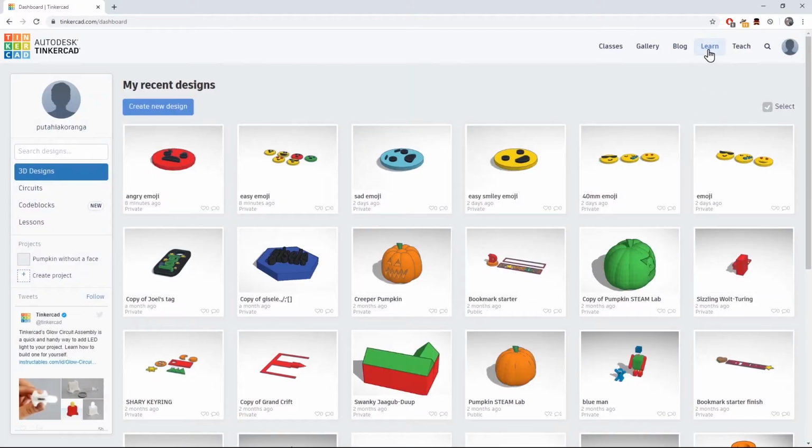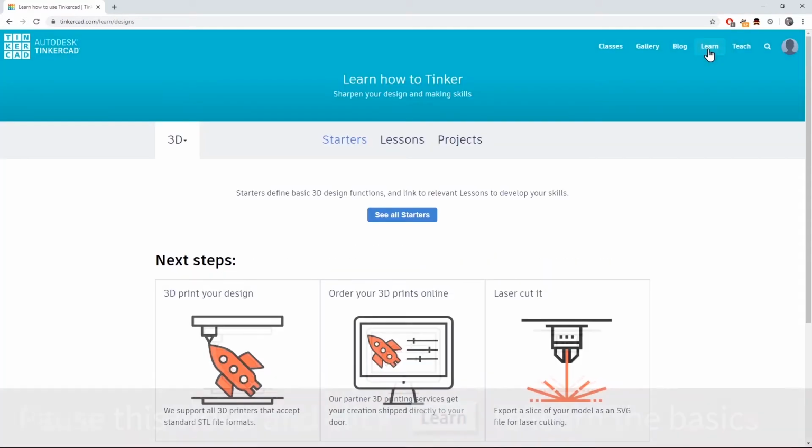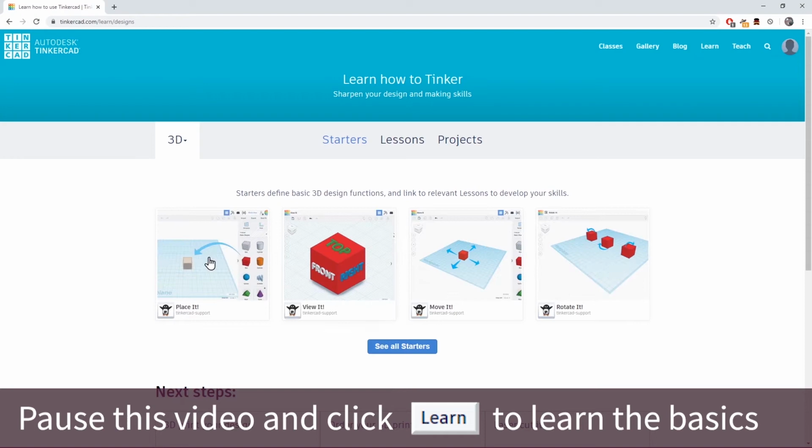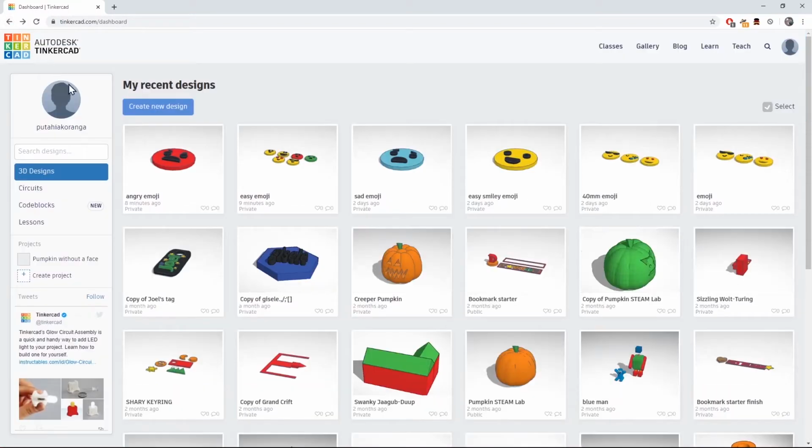If you have never used Tinkercad before or haven't used it in a while, click on the Learn button and use the fun tutorials to learn all about placing, viewing, moving, and rotating blocks. We will be using these skills today. Pause the video and give them a go if you haven't used Tinkercad before. Today we're going to use the 3D design tool to make some simple emojis.